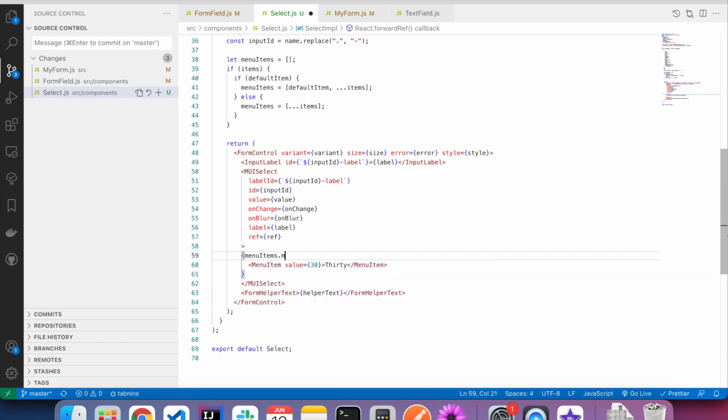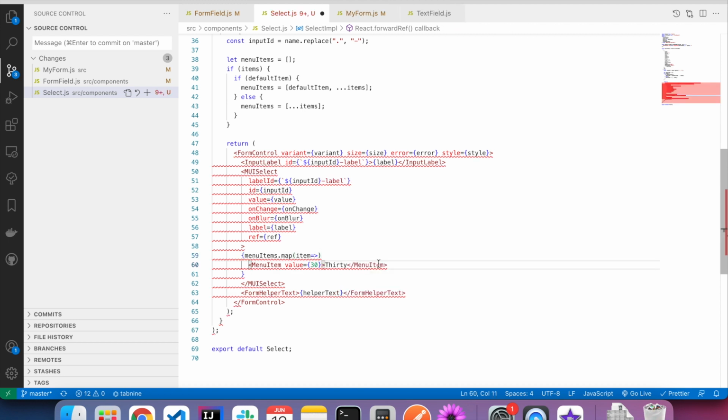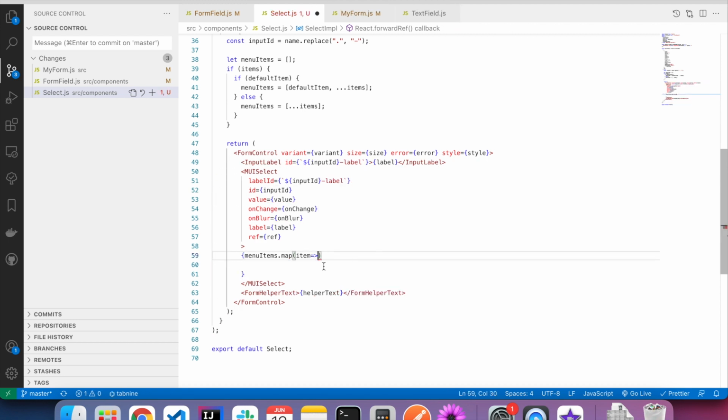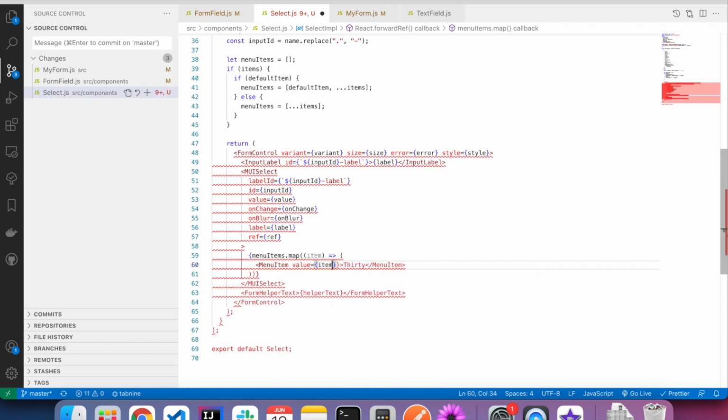menuItems.map item, and for value I'll take item value field, and for name, item name field, and for key, same item value field.